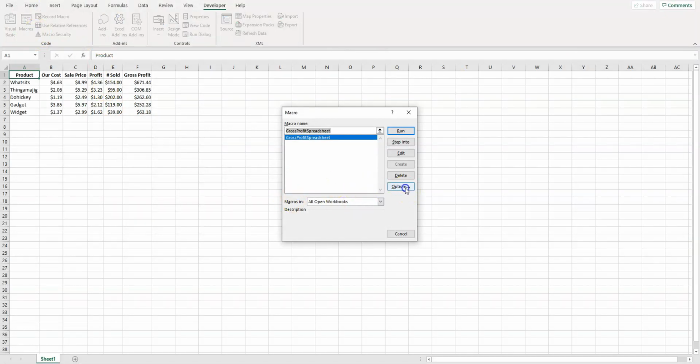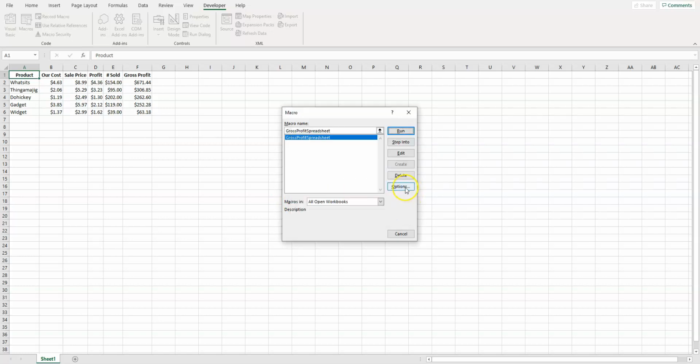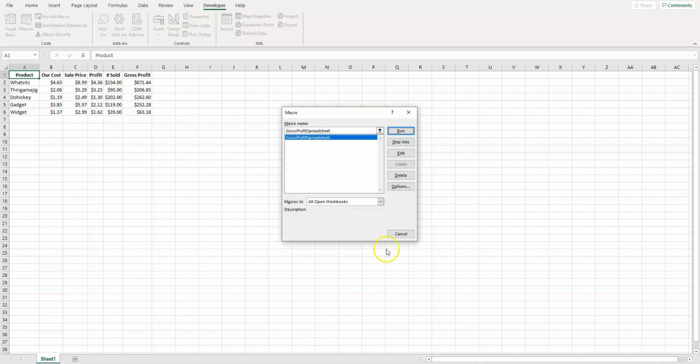So we're going to go to options as I did just there. I'm going to do that again. Going to go to options. Now let's say we want our shortcut key to be control plus the number 1. All right. We're going to click OK. Oh, shortcut key must be a letter. All right. So we'll do Control G for gross product. Okay. And we are going to close our macro.